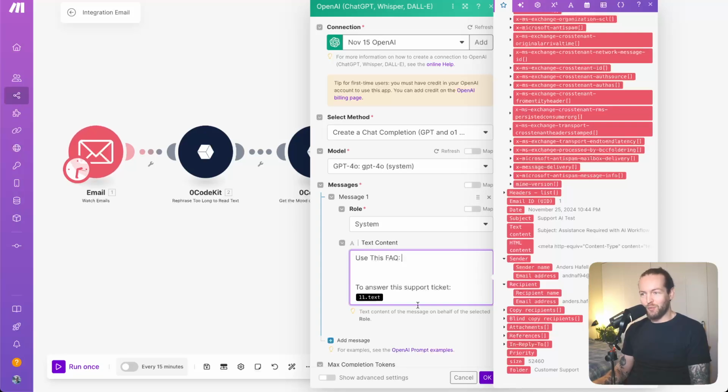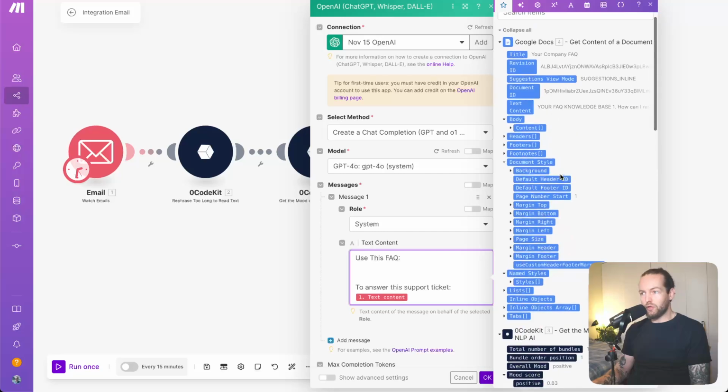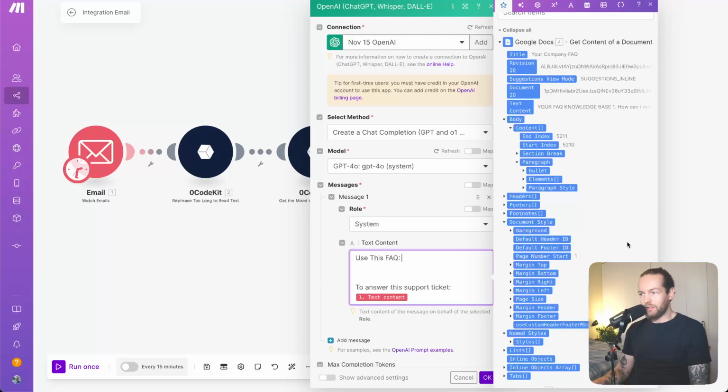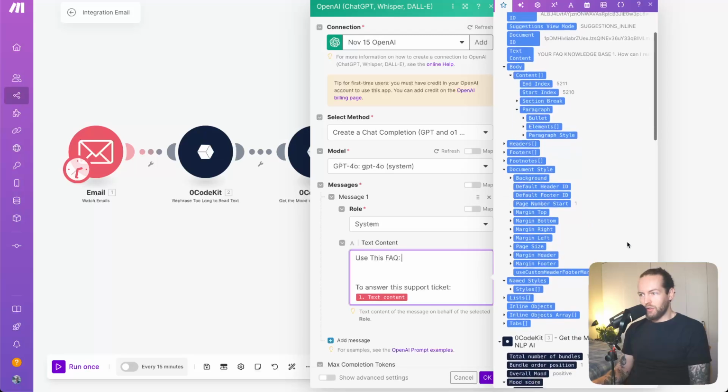It's actually the opposite way around. So I'm going to put the support ticket at the end here with the text content and use this FAQ. We're going to go to the Google Docs and find the content. Let's see, body, content, paragraph. I don't think this is it. Let me see here.